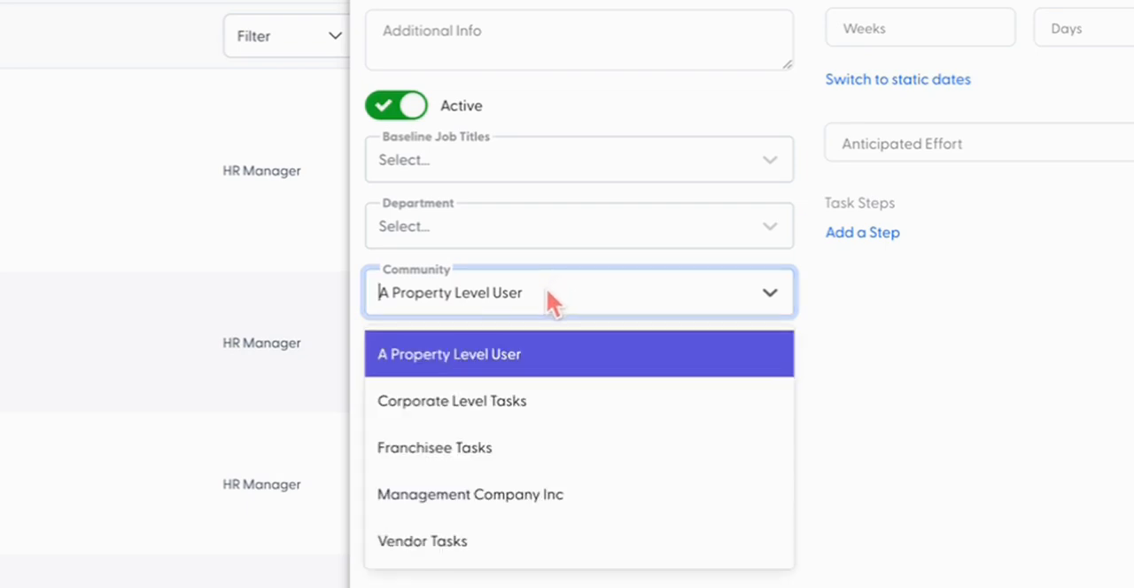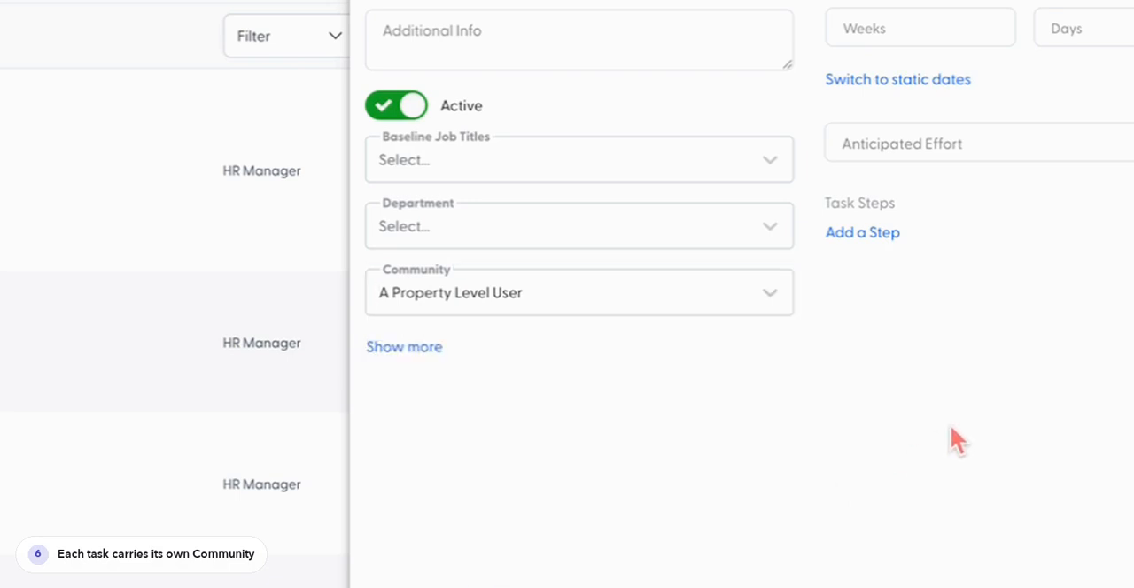You can name these communities whatever you'd like. The most common are property level, corporate, and vendor. However, you can create them as you see fit. A lot of customers do it like this.